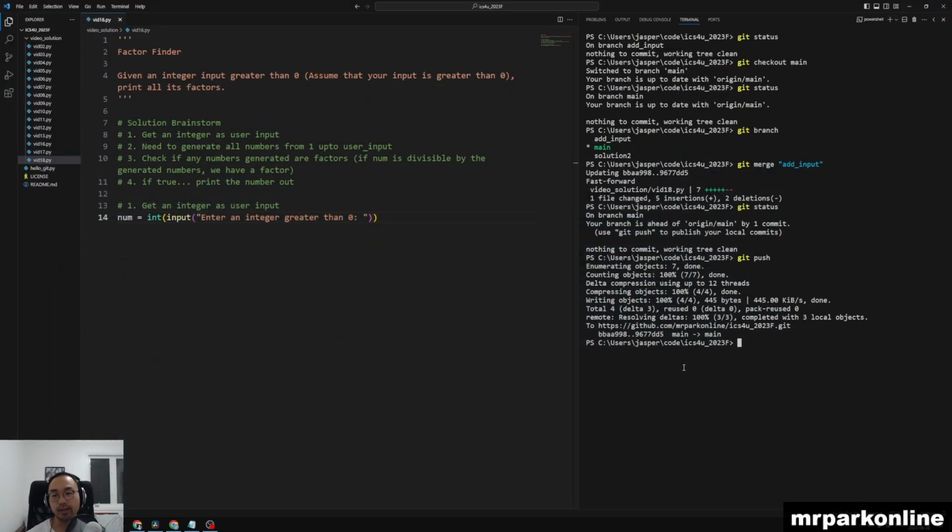Sweet. So we did that. Now we can create another branch. We need to generate all numbers. So instead of working on the main, we're going to say git branch. We're going to create a branch called make numbers. Okay. And then to get to that, we're going to go git checkout make numbers.